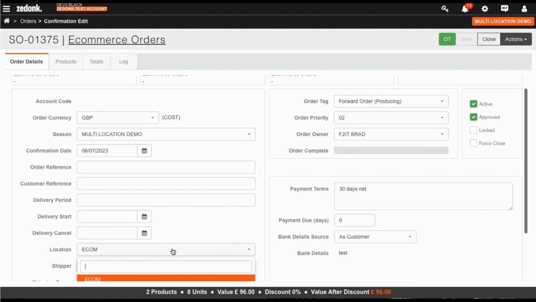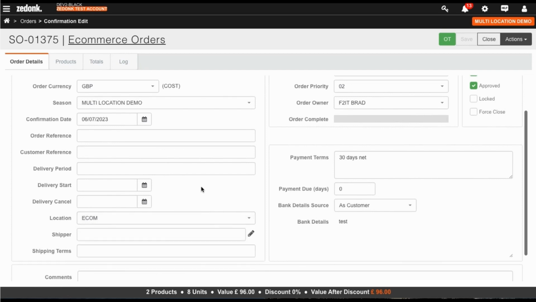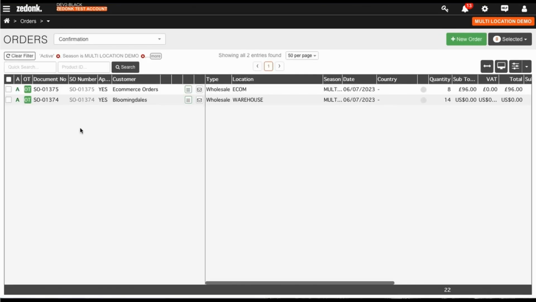You can, however, decide to fulfill that order from a different location if you did want to. There are bulk actions here as well for changing locations, CSV imports, etc., everything you kind of expect. So I just want to take you through the journey.